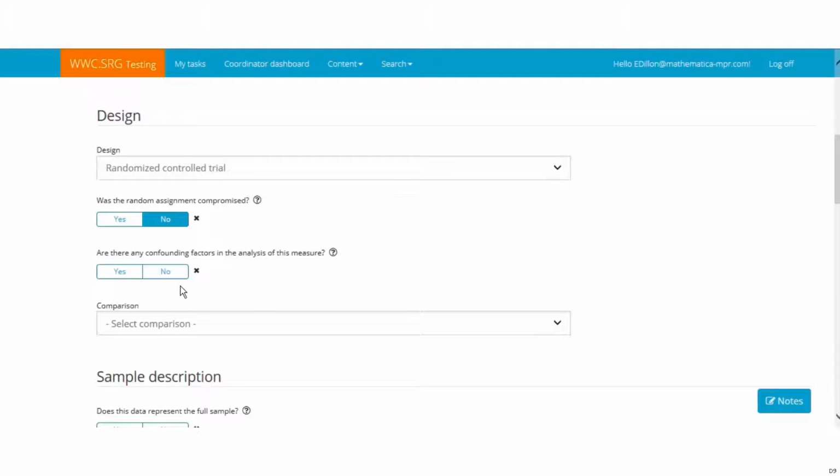The next question will ask whether the study includes any confounding factors for this measure. You can refer to the Group Designs module, which is Module 1, for more information on determining the study design and on compromised randomized controlled trials, and the Confounding Factors module, which is Module 4.